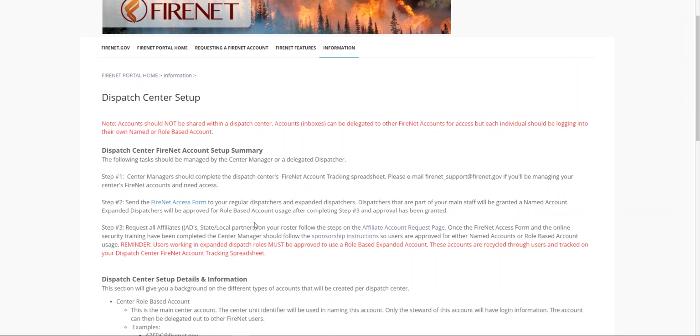So to start, the center manager or another dispatcher that's been delegated needs to reach out to FireNet_support@firenet.gov if you do not already have access to your center's FireNet account tracking spreadsheet. That one person designated as the person managing the FireNet accounts for your center will reach out, and we'll make sure we give you access to that spreadsheet. And I'm going to show you what that spreadsheet looks like.